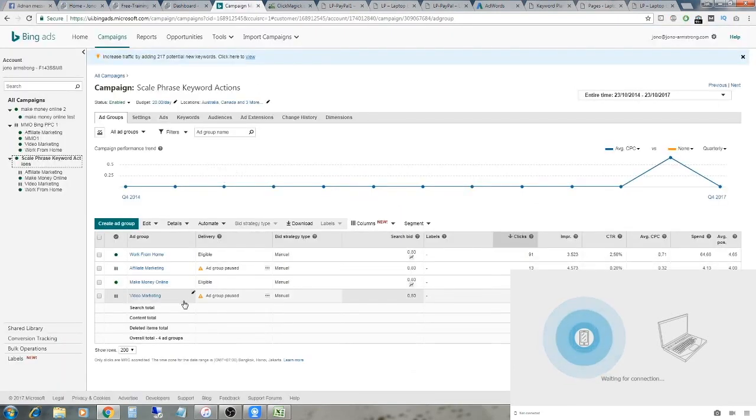And then I upped my search bid to 80 cents instead of 35, and then I let it run for, I think it was like 2 weeks or so before I killed it, because I didn't really have that much success, to be honest, with Bing ads.